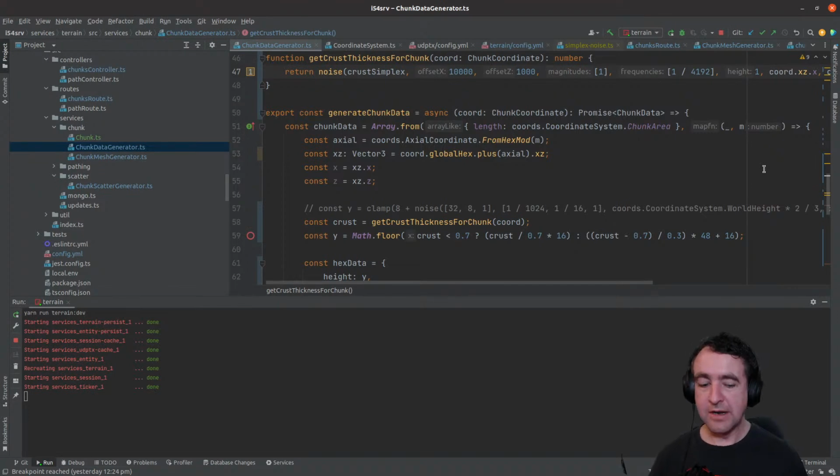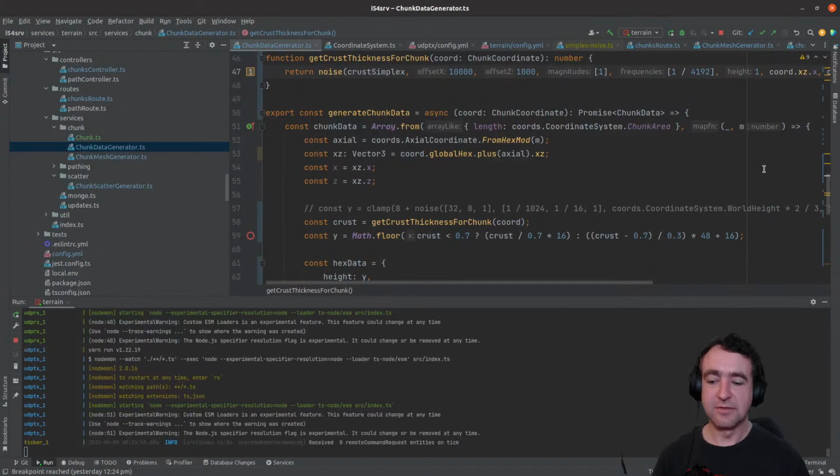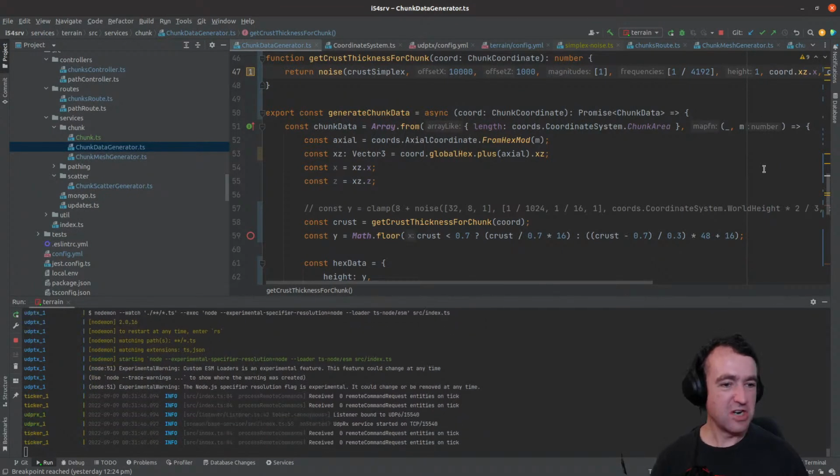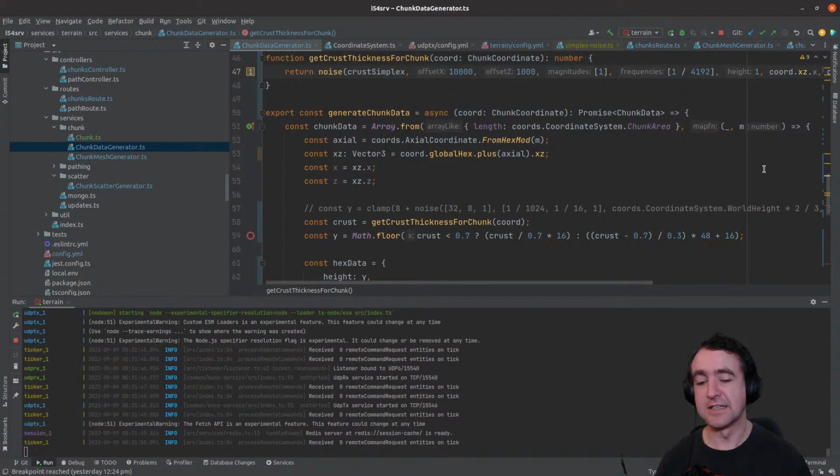So I had been working on generating what I guess I should call a chunk property or something for the crust thickness of a chunk.